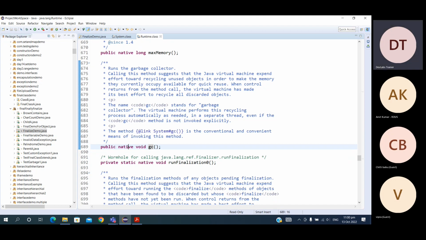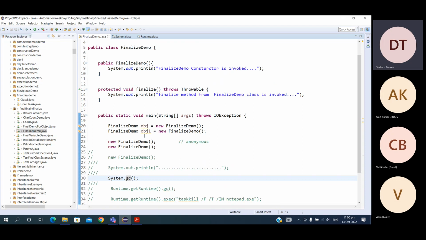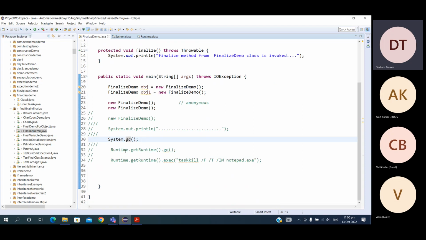So basically, this method is present where? In the runtime class. And the system class is just calling that runtime class, you can see here. Based on that, you can use it. So either you can use this code or this code. Whichever you use, the same code will be executed.